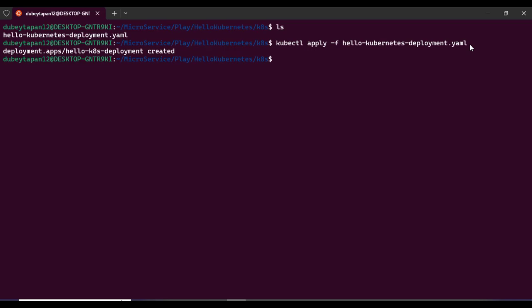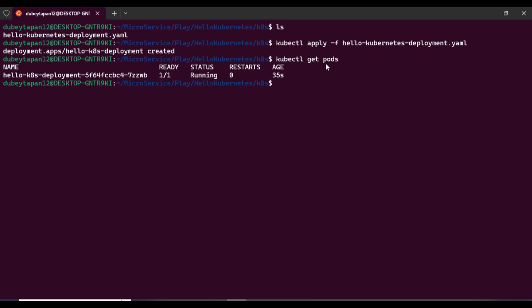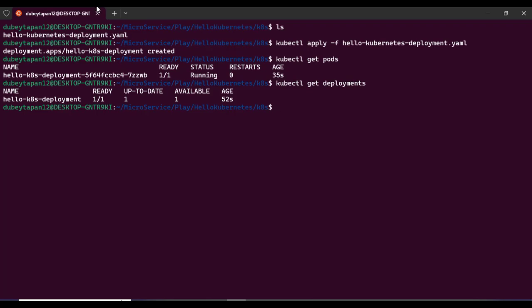So we can see that our deployment is created. Now let's run the command kubectl get pods to list all the pods. We can see that our hello K8s deployment is successfully created, and it is running. Maybe let's run kubectl get deployment. So we can see that we have our deployment and it is in the ready state.